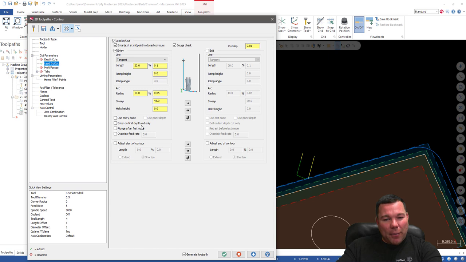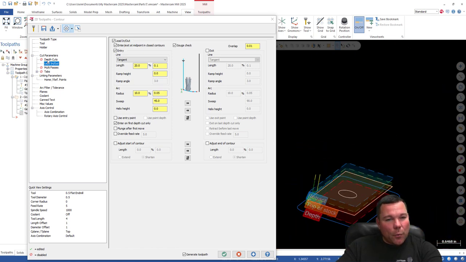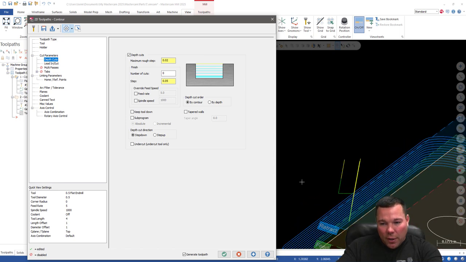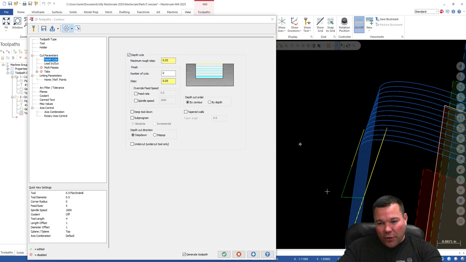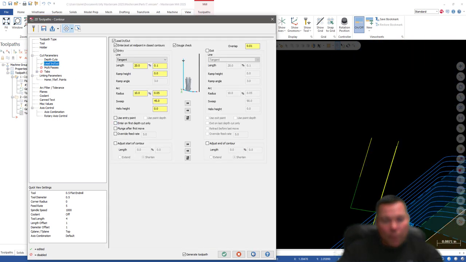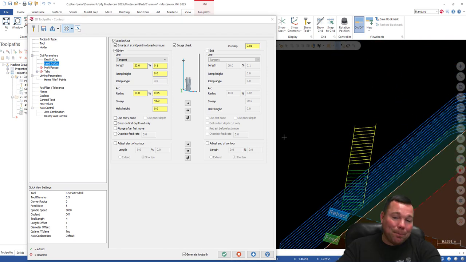Enter on first depth cut only. Okay, so basically what this will do is if we change our depth cuts to, let's say, 0.02, hit plus, it only does it on the first depth cut. Notice it doesn't have it on all of my depth cuts. So if I go in and I turn that off and hit plus, now it puts lead-ins on all of my depth cuts. So pretty straightforward.